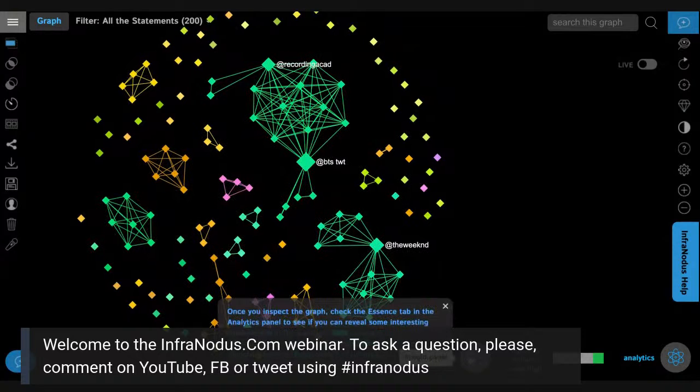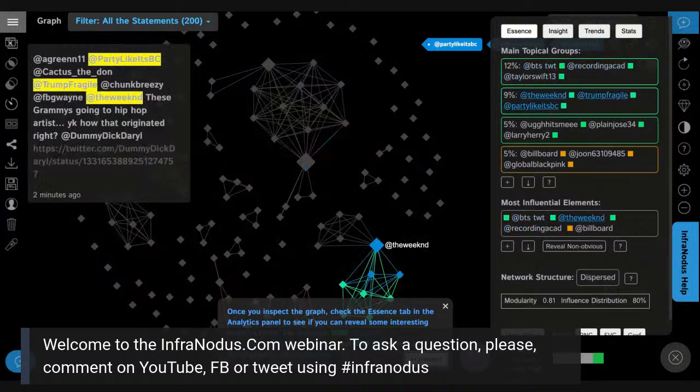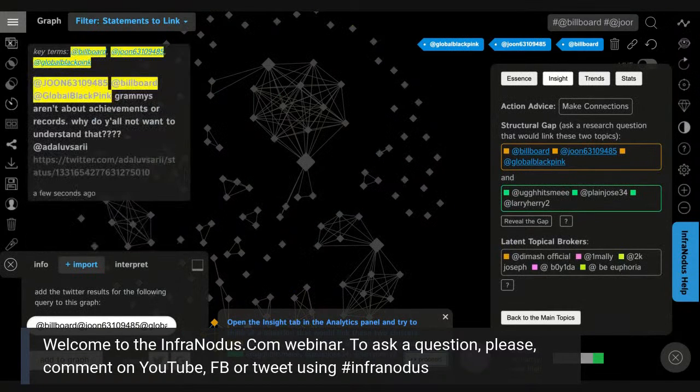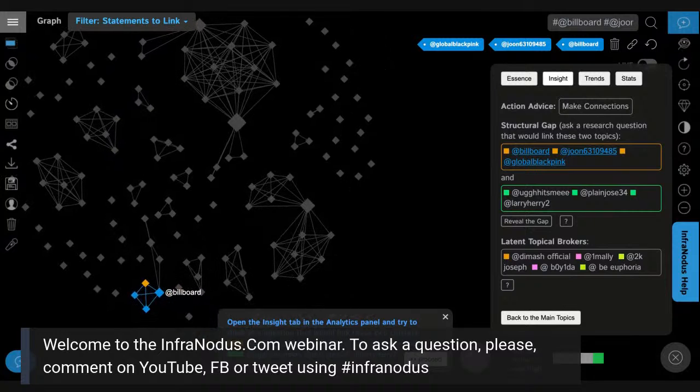You open this tab and it tells you, okay, inspect the graph, think of these groups here, this group here, Taylor Swift, BTS, Twitter, and recording a CAD. And then this one, party, so it's the political ones. And then, move on, analyze more clusters here and there.